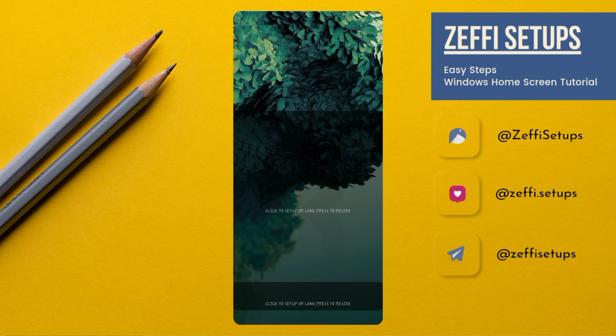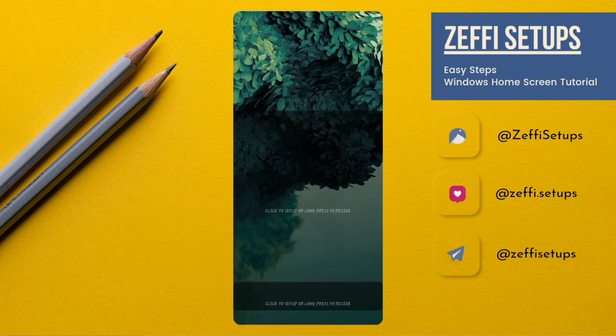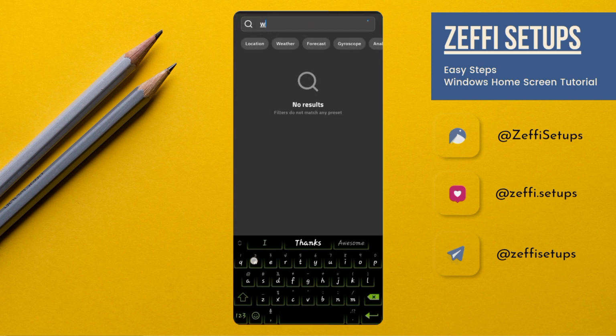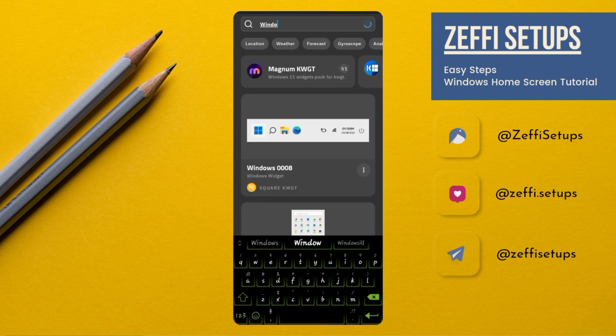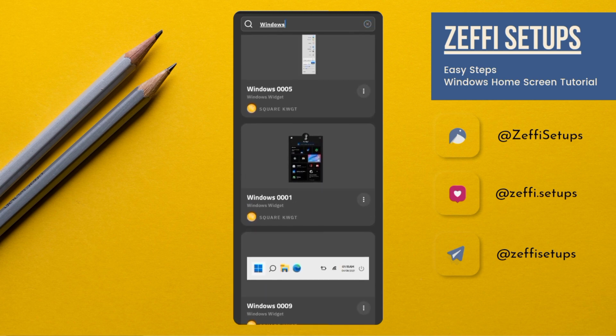For applying the setup, you have to download Square KWGT, and I am using the Lux Green icon pack. You can use any icon pack which you like. Now tap on the main widget, open search and type Windows and select the 0001 widget from Square KWGT.